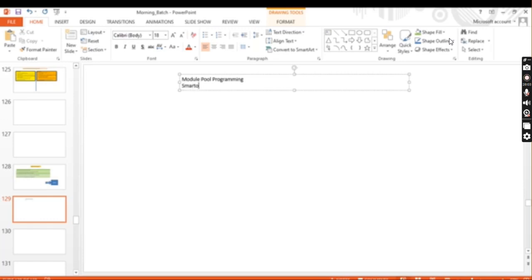We have smart form, module pool, enhancement, a very important topic. Let's start with enhancement first, then we will go to module pool and smart form. From an interview point of view, enhancement is going to be more important. I'm just noting it down over here to have a better understanding of which topic is more important.